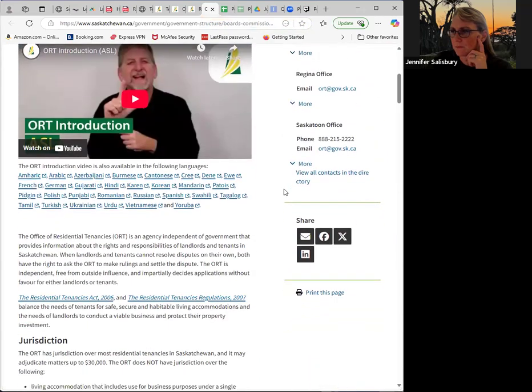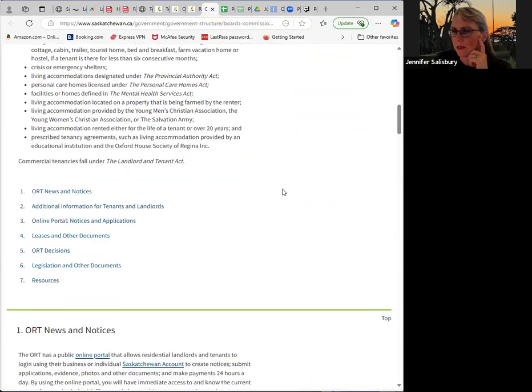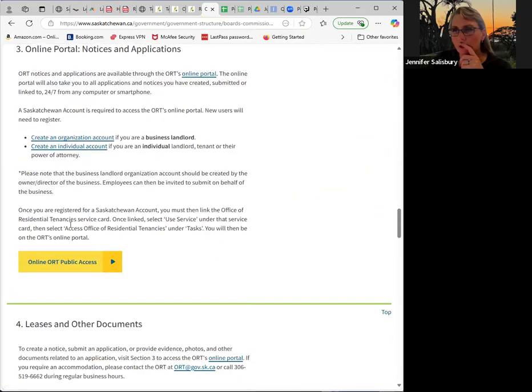How come we can't get to the online? Oh, here it is, online portal. Okay, so I do not have a Saskatchewan account. An account is required to access the online portal. New users will need to register. Okay, so if you are a Saskatchewan landlord, hopefully you are already registered in here, and hopefully you are a member of a landlord association in Saskatchewan. You're going to see why here in a bit.